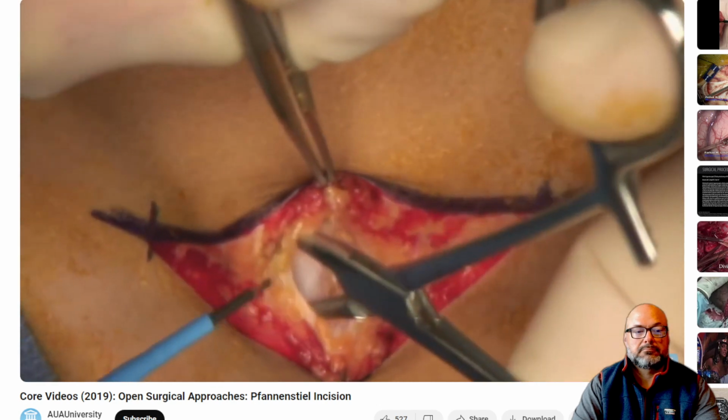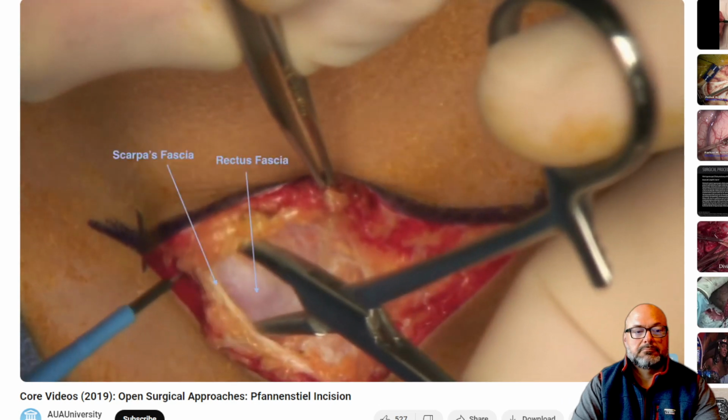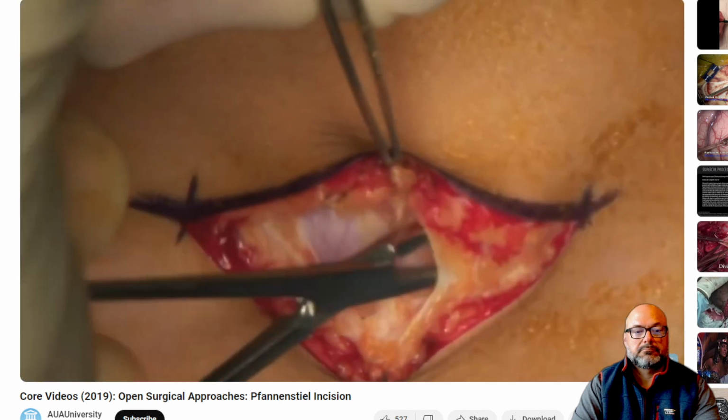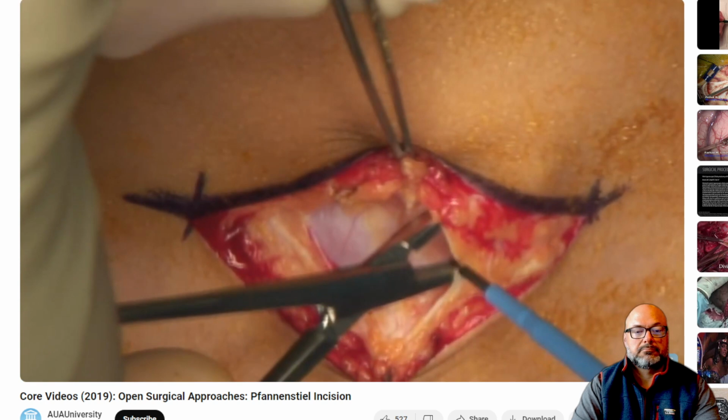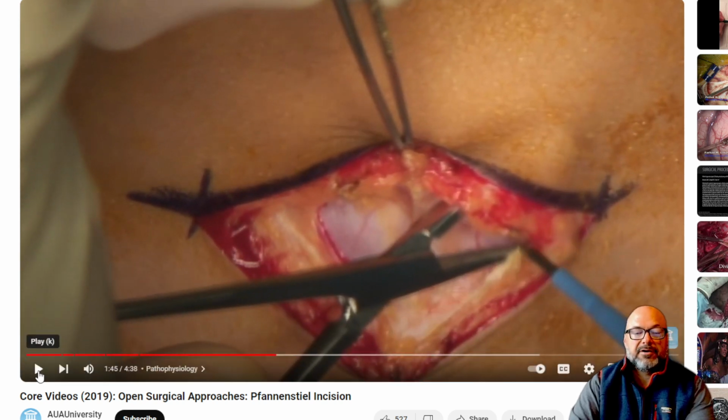Deep to Scarpa's, the rectus fascia can be visualized. Scarpa's is incised on the left side. Note how well defined this layer appears here. We very commonly do not see Scarpa's outlined quite so beautifully as this, but oftentimes if you look for it, you can identify it specifically.